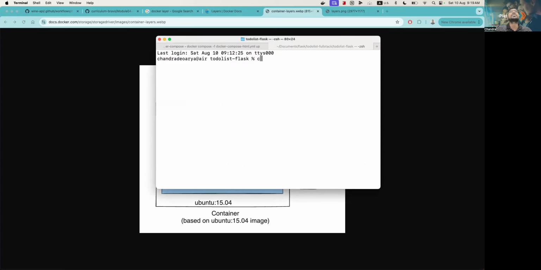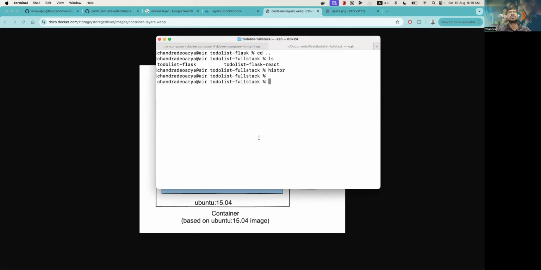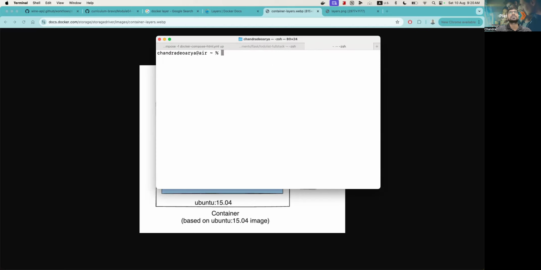But if you remember, whenever you write Docker build, you have some of the cache, some SHA key you keep seeing, right? A big number shows.